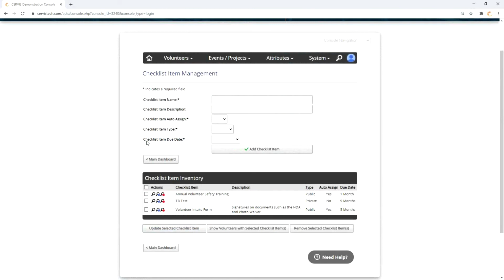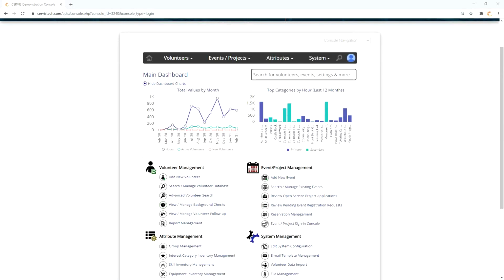If you want people to complete something within 2 weeks, make that your due date, and then you can search by that criteria. But it's not going to trigger any sort of notification to volunteers or any notification to your staff.